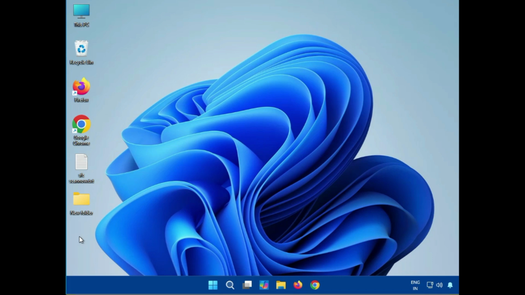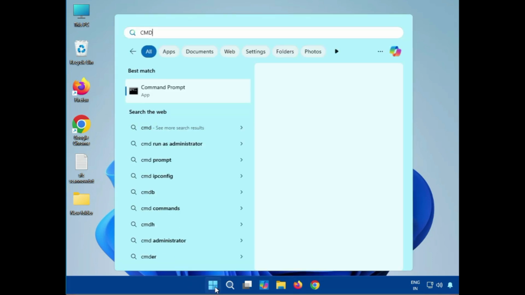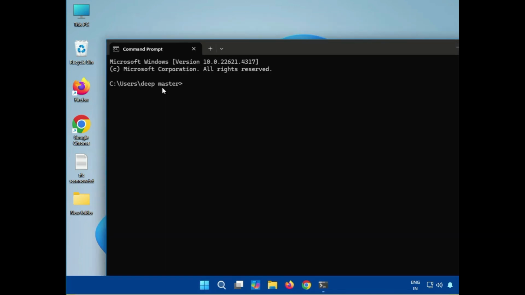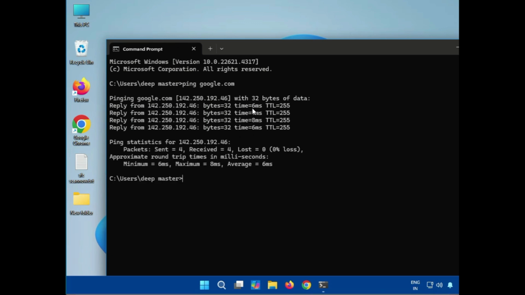Next, run ping test to Google. Click start, type CMD, then open, then type ping space google.com. So you can see this is 6 milliseconds. Packet received from this IP, and you can see this is 6 to 7 milliseconds.